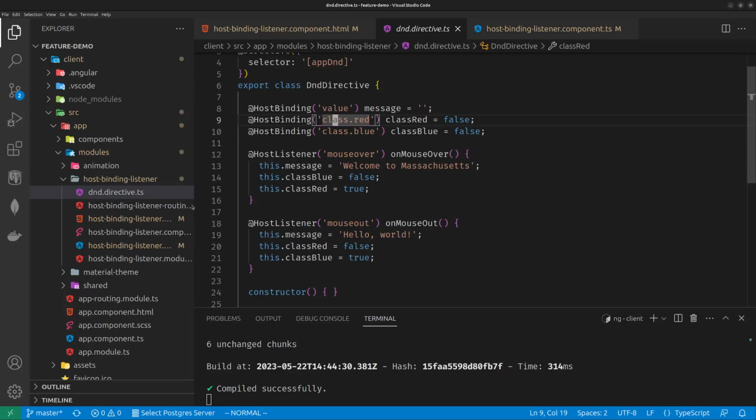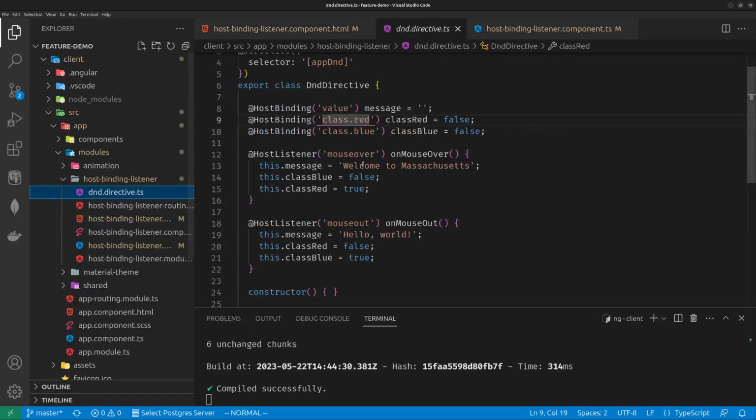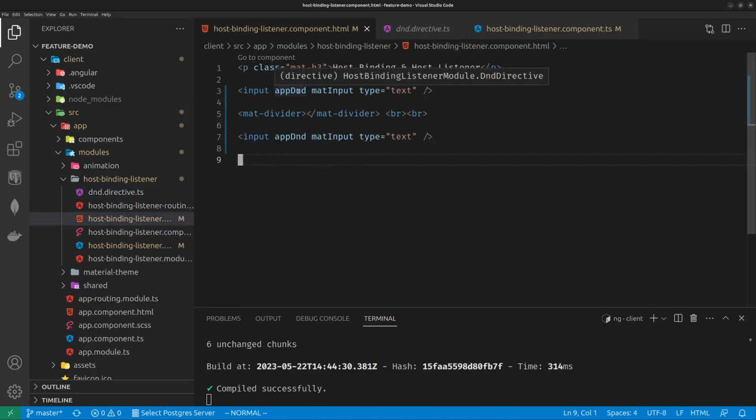And of course, because they are defined in a directive, you can implement the same directive as many times as you want. Here we implement the appdnd directive twice in two different input boxes. You can obviously define your directive in a module and export this directive, and whoever imports the directive can have this custom behavior. So you can apply the same directive in different modules, different components, different HTML tags.